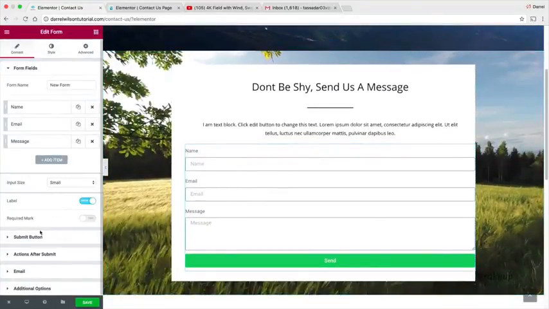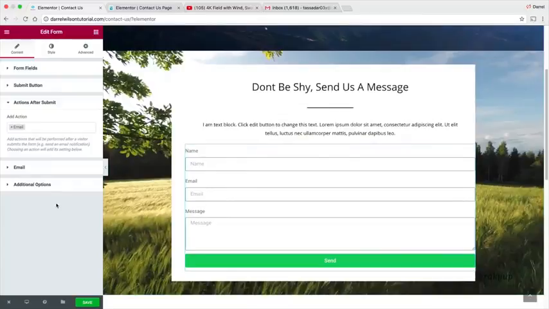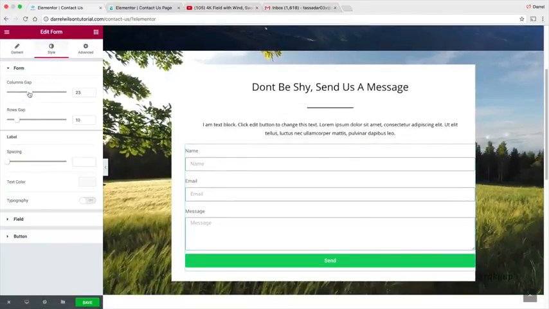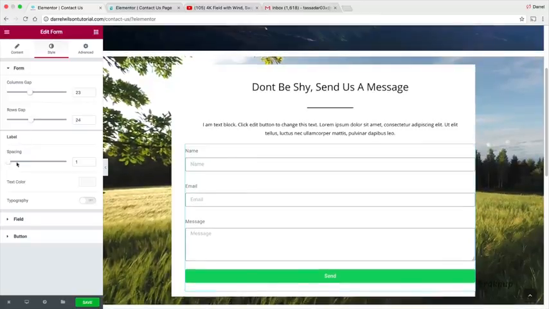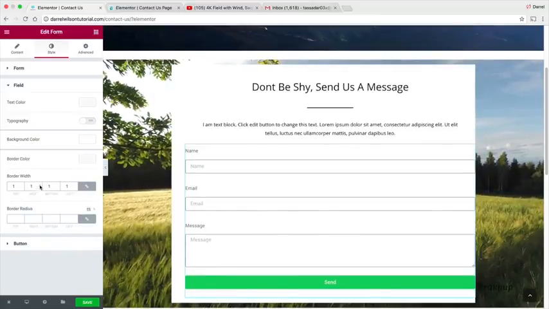And you guys can go through all these and design it. You can do action after buttons. There's all sorts of really cool settings in the pro ones. You can do the row gap, you can change the spacing. There's a lot of stuff you can change in the pro features.